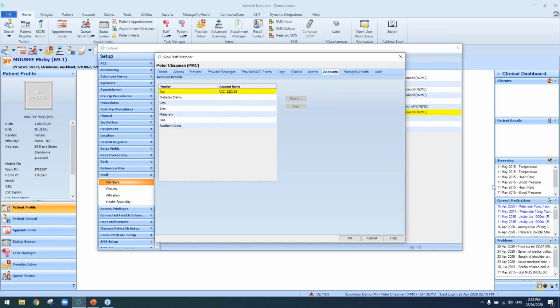These accounts will be grayed out automatically to avoid them being removed. For practices that are enabled for ACC eSchedule, the ACC account will be created for the ACC vendor ID in the location setup, and the account will be associated with all staff members linked to that account.